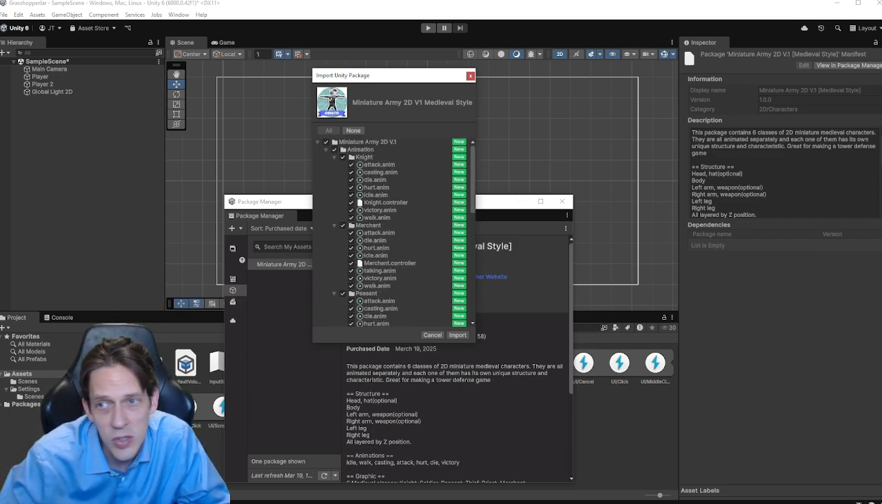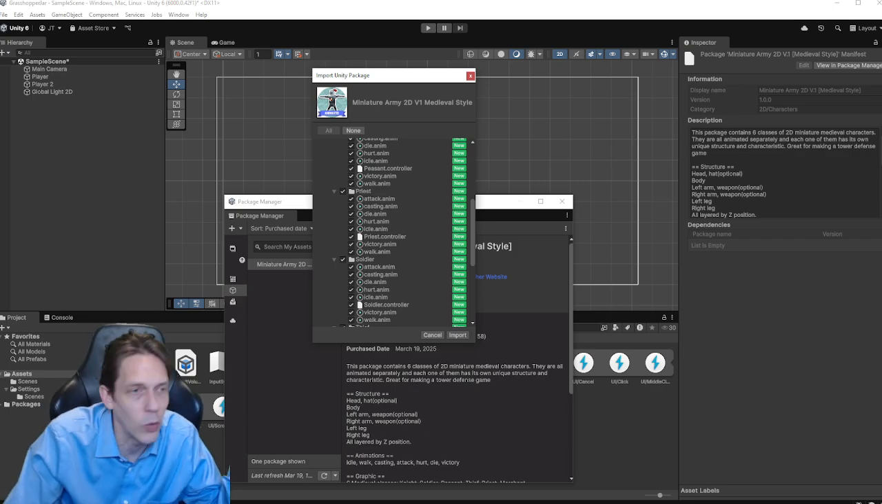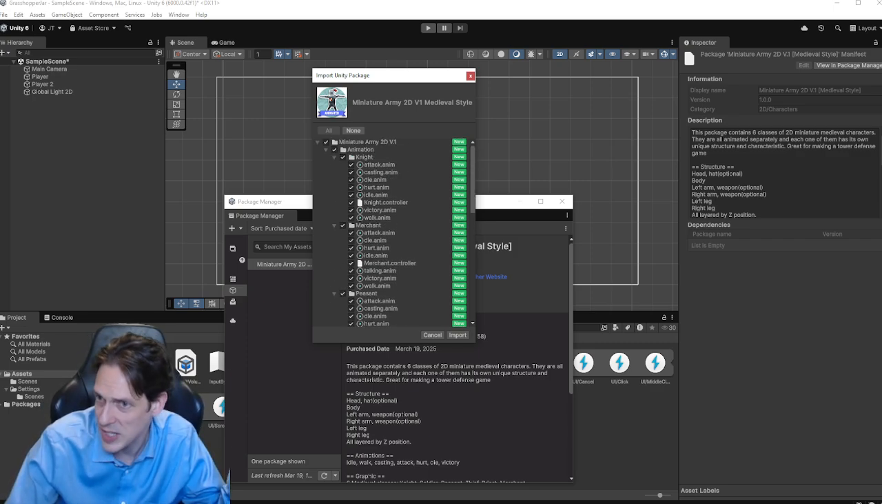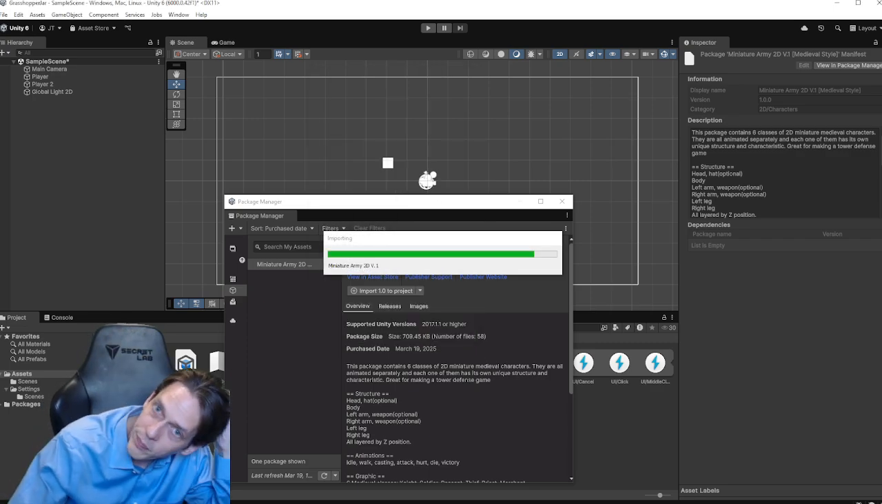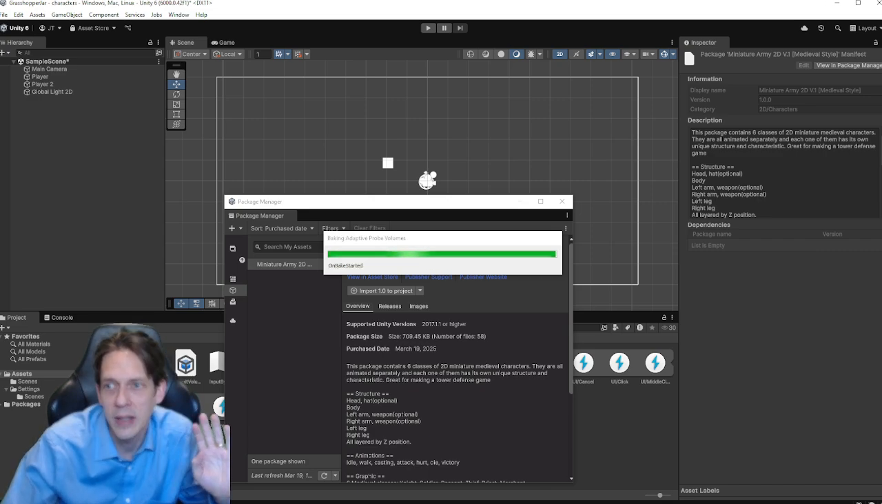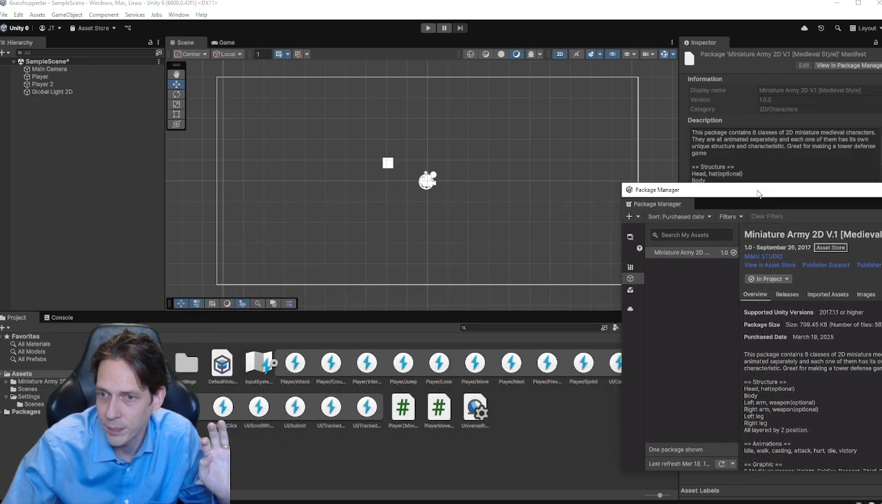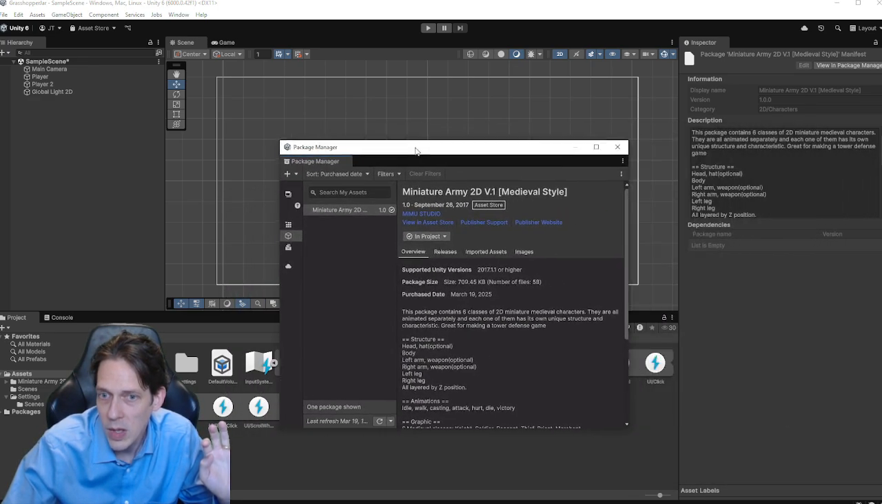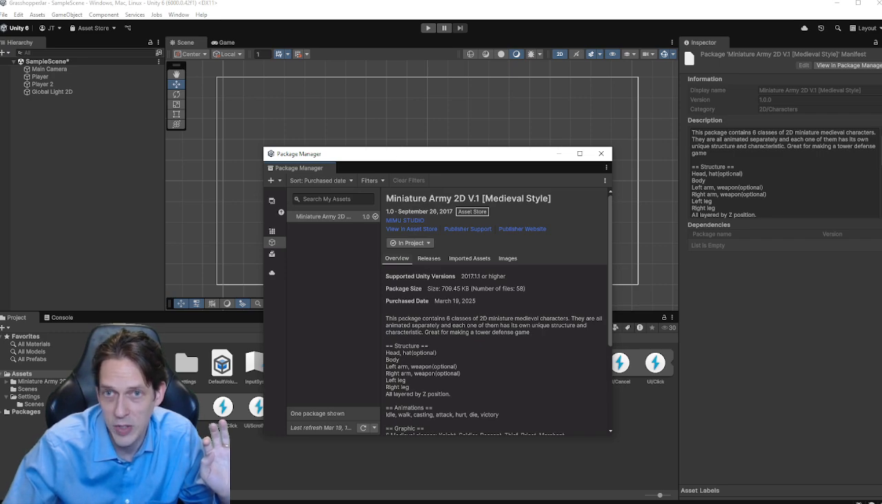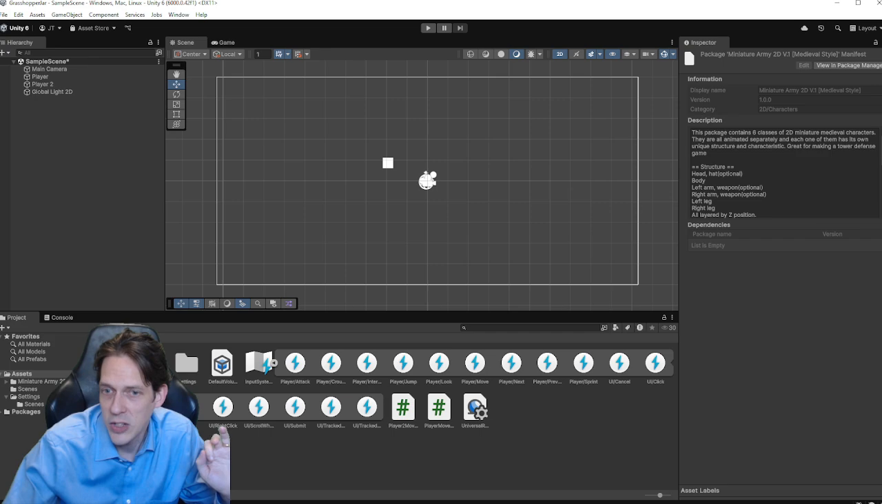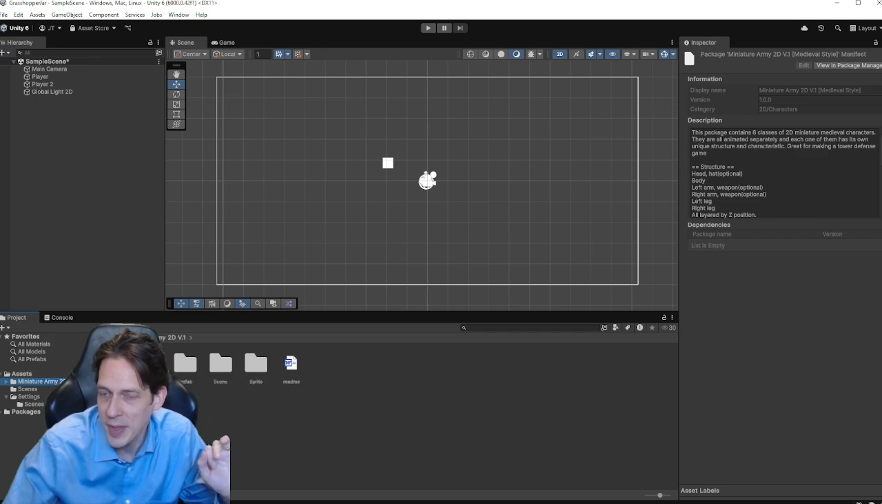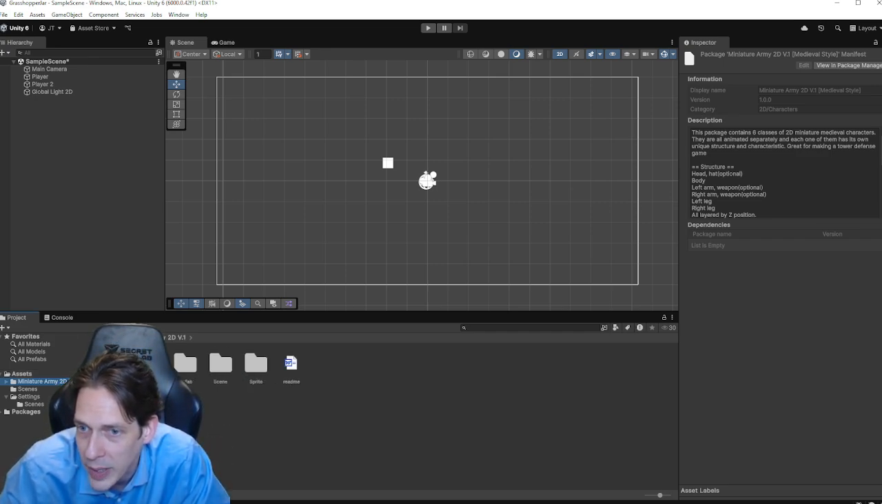You could choose to not import the knight or whatever if you want to save space. I'm just doing it. I hope it doesn't get in the way of what I'm doing. Okay, I've got that now. Miniature army is now here. Do you see it? It's down in this spot. So I do believe I still have to grab something out of here in order to make it work.